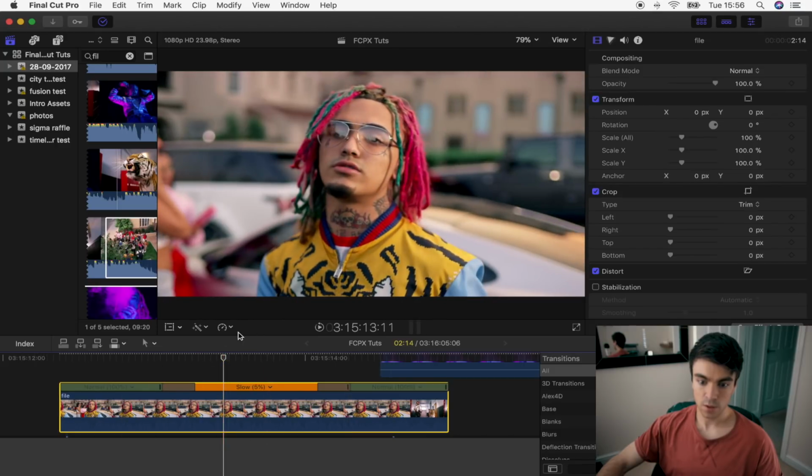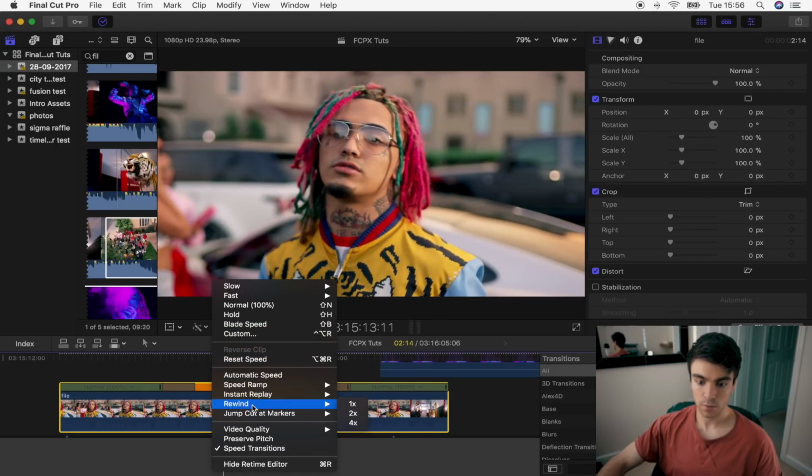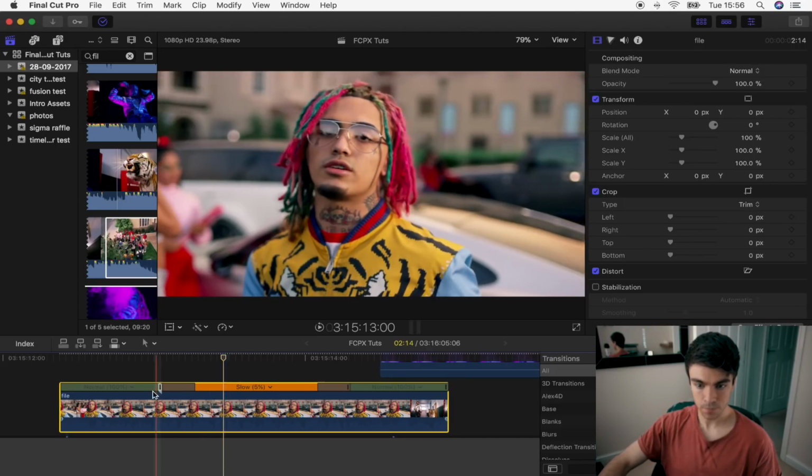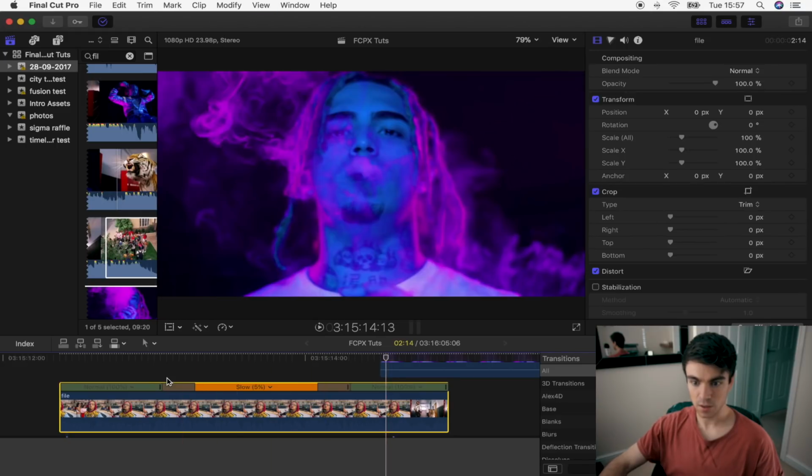So what we have to do is go to the speed wheel here, go down to video quality and click optical flow. That's gonna render it real quickly and sort of mix the frames together to create a smooth shot in the super slow motion. So now if we play that back, it's pretty smooth.